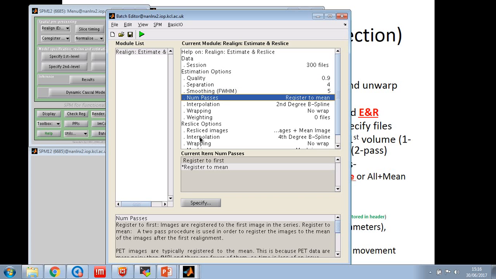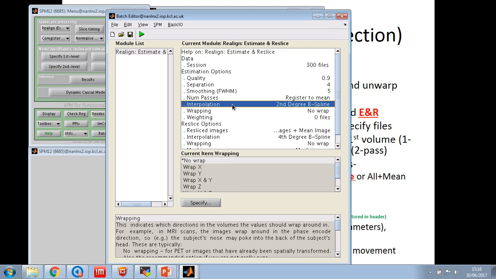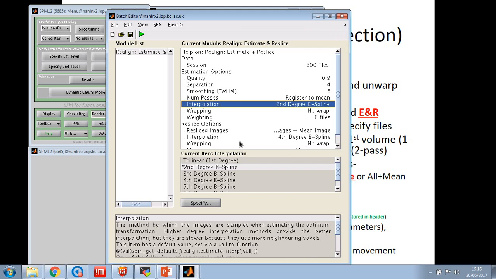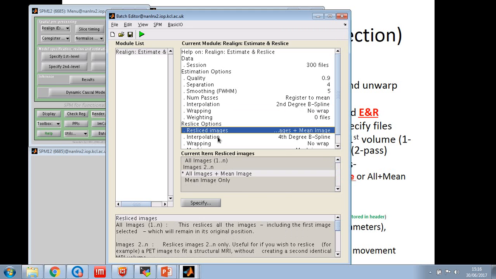We want the number of passes to be register to mean, which means it's a 2-pass system. So what it does is it registers to the first image, creates a mean, and then registers to that. And this just tells you how it's going to reinterpolate the data. Okay, which is here as well.